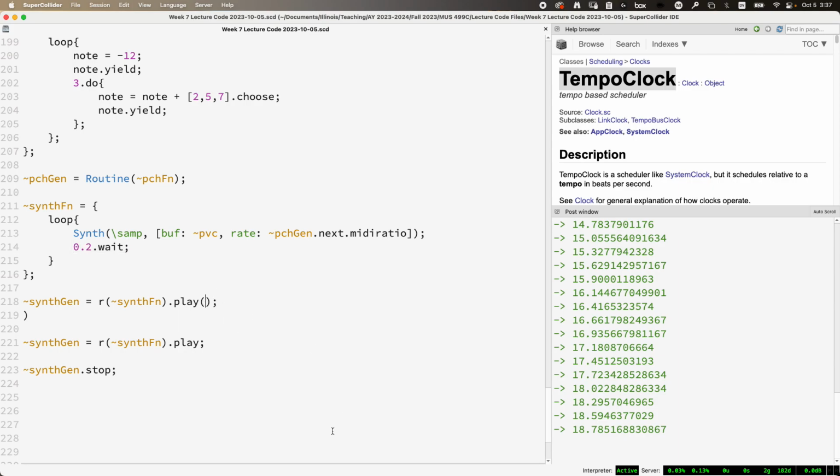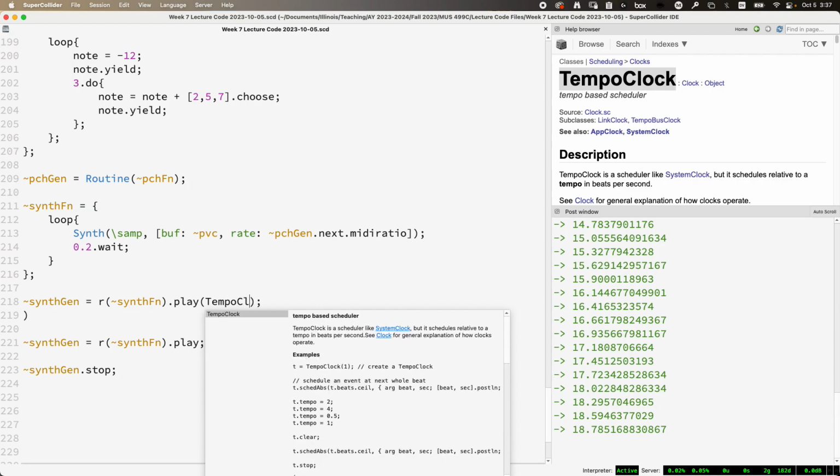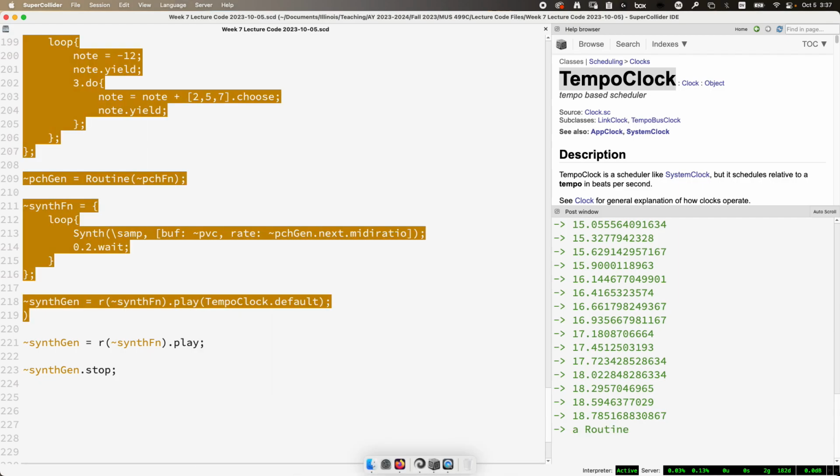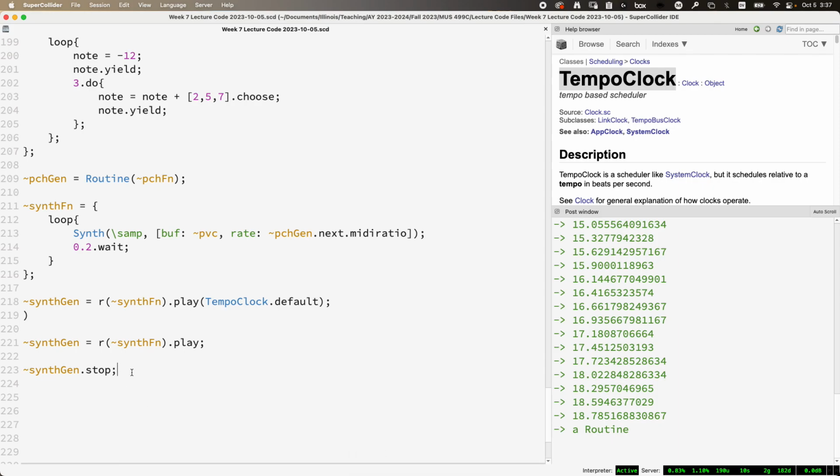So let's do that real quick. We're just being explicit here. Play it on the default tempo clock, and off it goes. Same thing we just heard. But just to confirm, we still have this clock, which is still going at a different tempo in the background. So we can just say, play it on t.